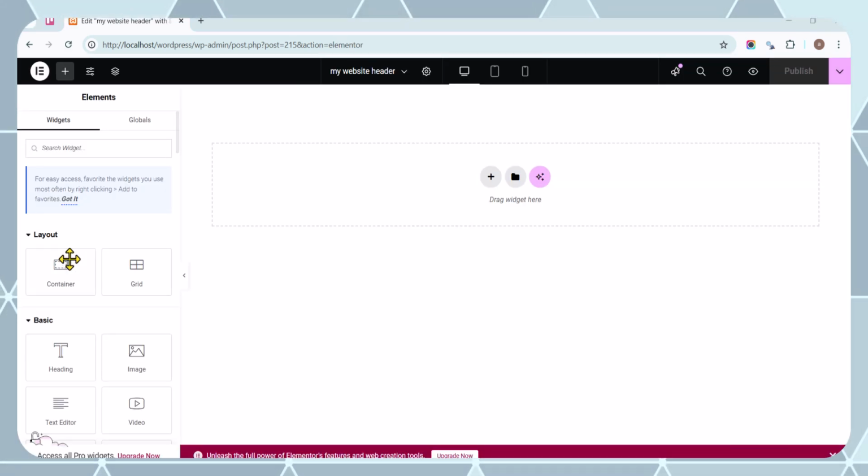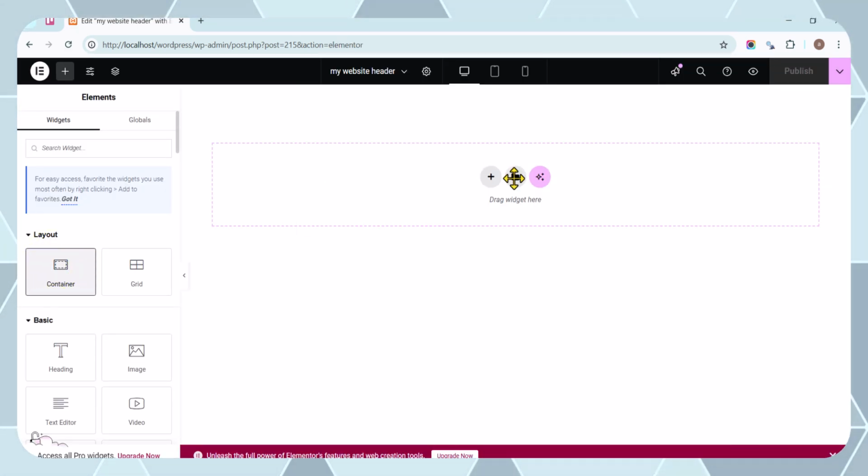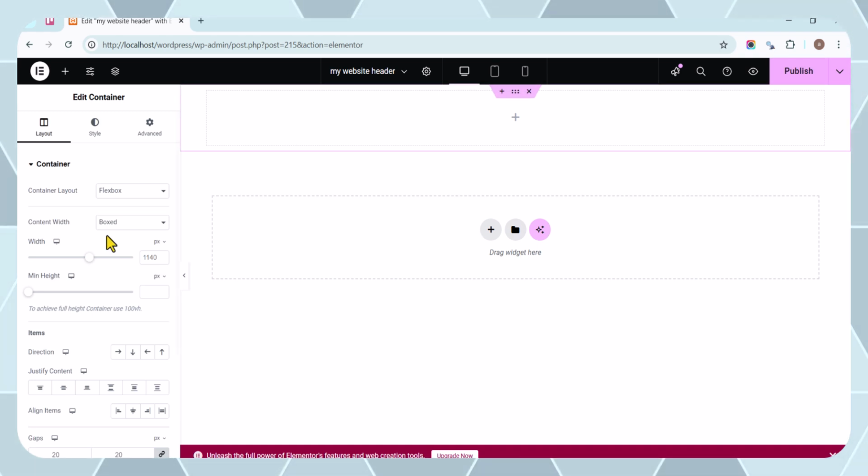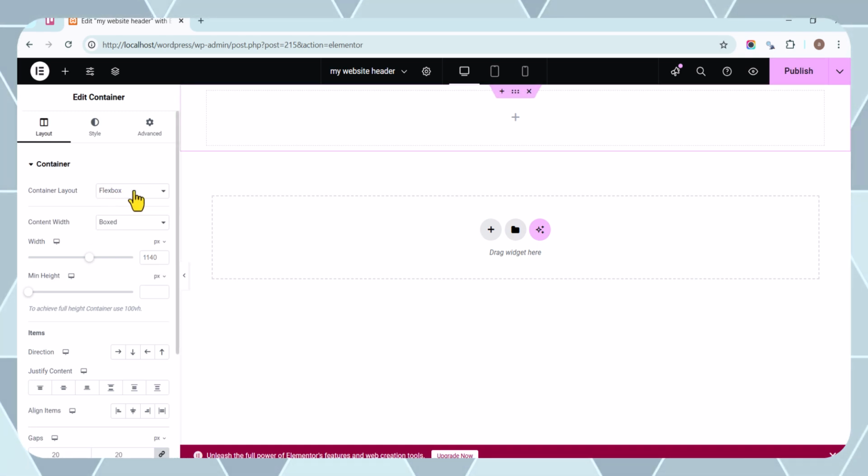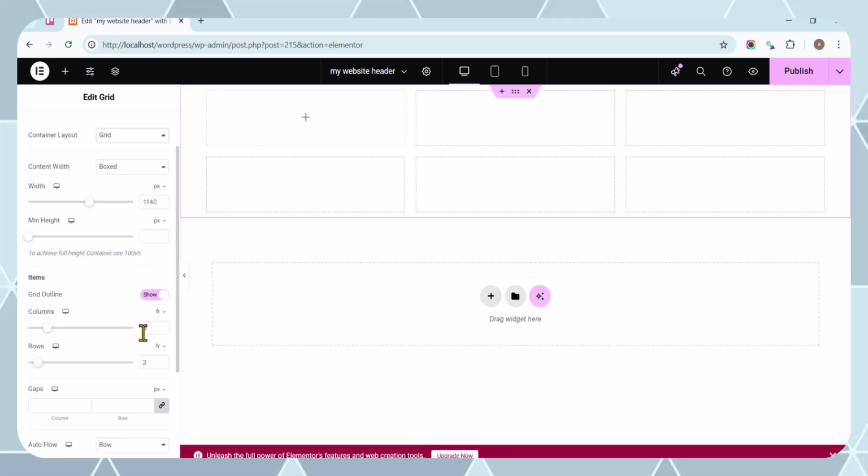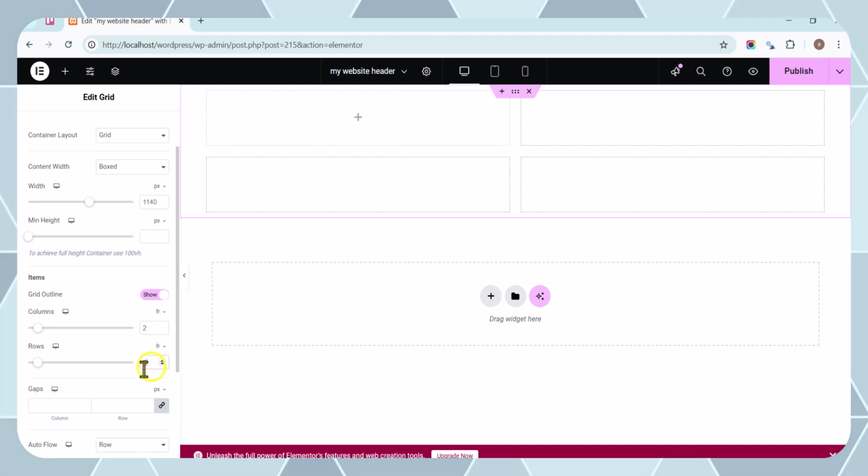Add a container to the page. It has two different options, flexbox or grid. We can use grid for the header. You can also use the width and content width options. For example, you can use two columns and one row for the header.